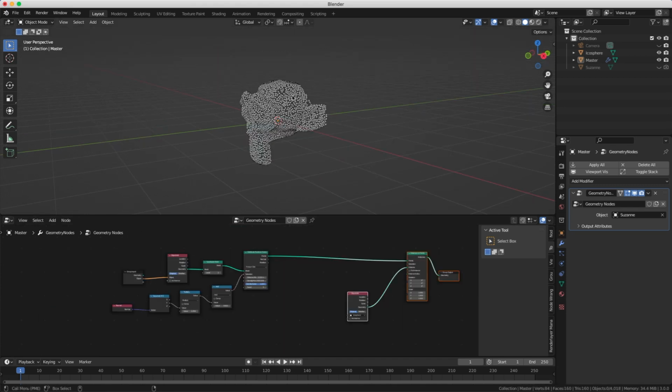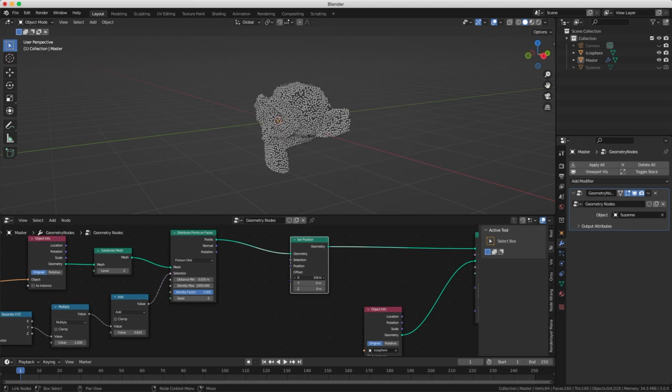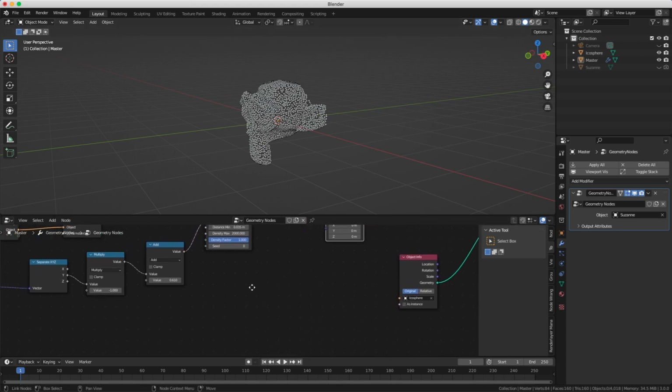Now we need to diffuse the points that are located at the back of the monkey. So for that we're going to create a set position. This node allows me to move points in the X, Y, and Z axis. We need to get the points that are at the back of the head. So for that, we need to find the position of these points.